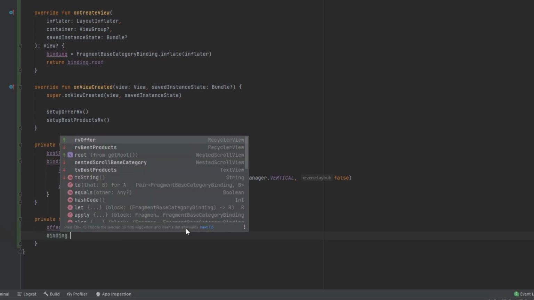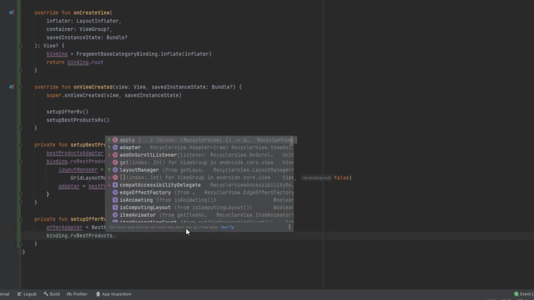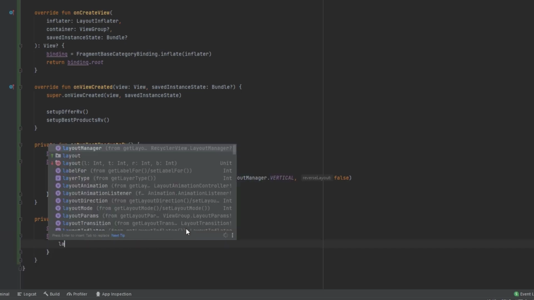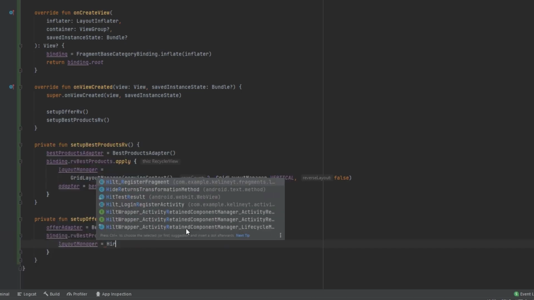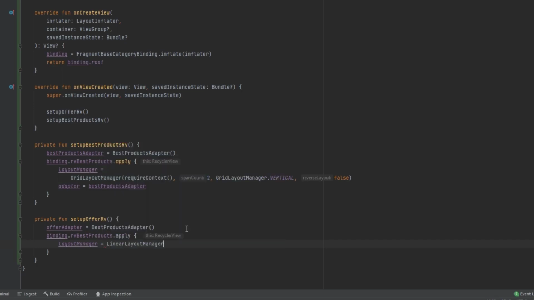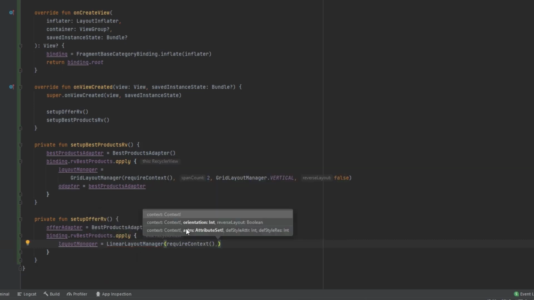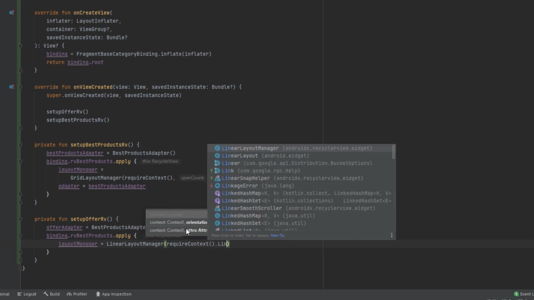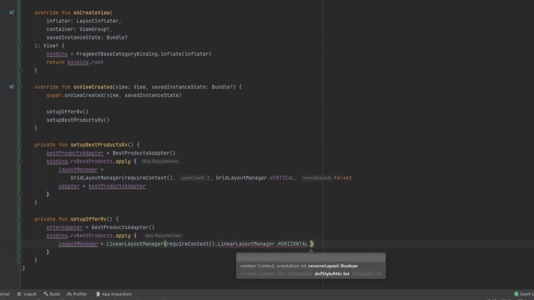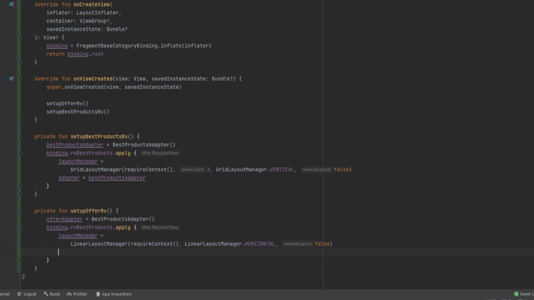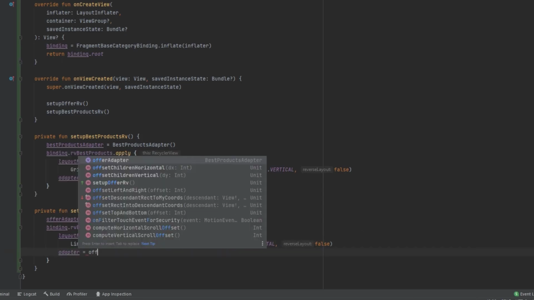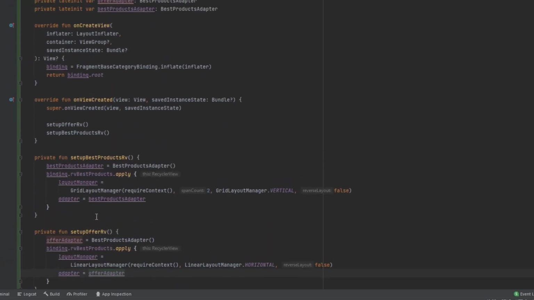So let's define the adapter first. Then binding.rvBestProducts.apply. In here we need to assign the layout manager, which is a horizontal one. So LinearLayoutManager. And in here we need to pass the context, so requireContext. Pass the orientation. This time we need to pass horizontal, so LinearLayoutManager.HORIZONTAL. For the reverse layout, pass false. Now for the adapter, we're going to assign that in here. Okay, that's it for these functions.